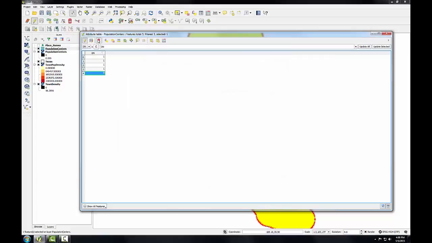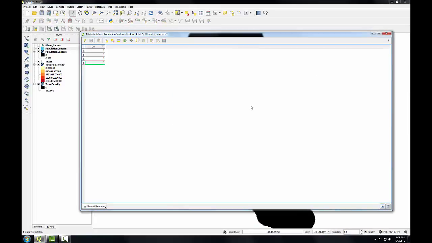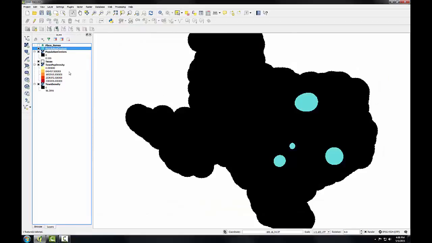And I'll simply, in Edit mode, click the Delete Selected Features button to delete those records, and I can toggle out of editing and save my edits. And now I'm left with the 4 population centers as a vector data set. And now that the data are in polygon form, it's straightforward to calculate their acreage.